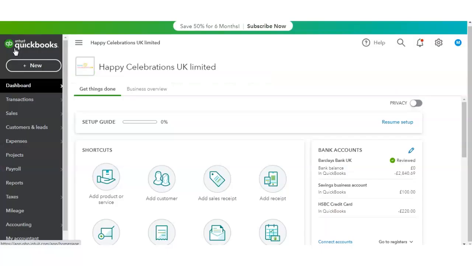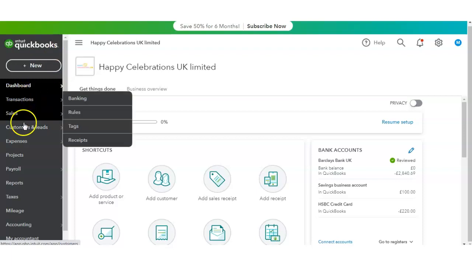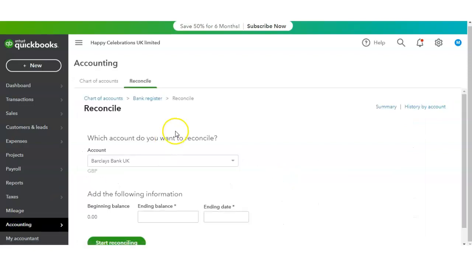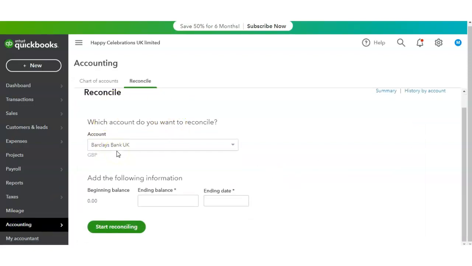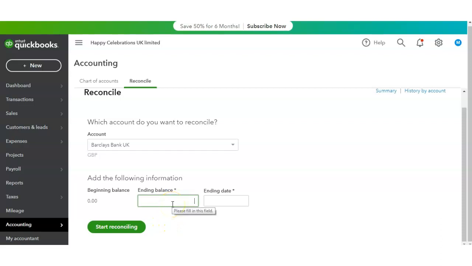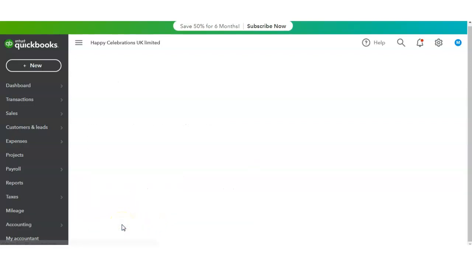Once we recognize transactions in our bank section, under transactions, we go ahead into the accounting section and reconcile our bank to QuickBooks. The following section is from the bank statement, so we need to add our bank statement balance as of 28th of February, for example, which would be our ending date to reconcile. And then we start reconciling.